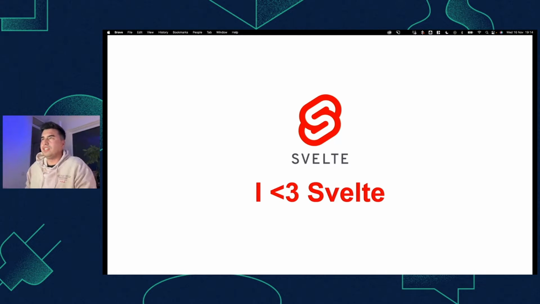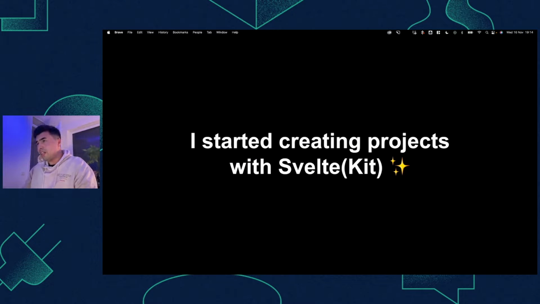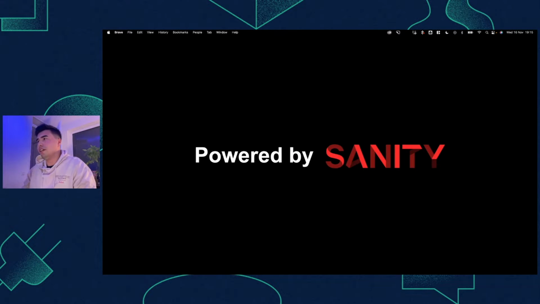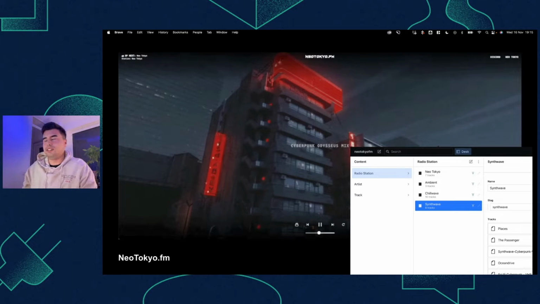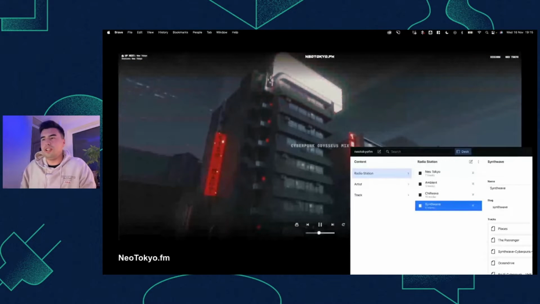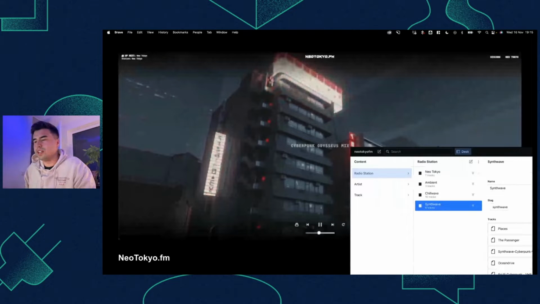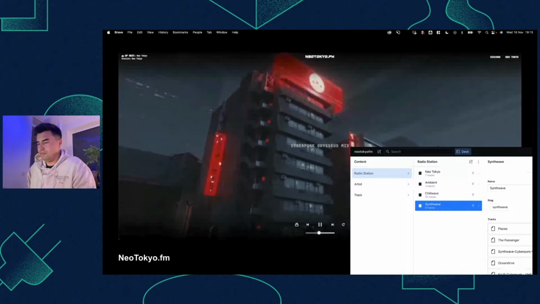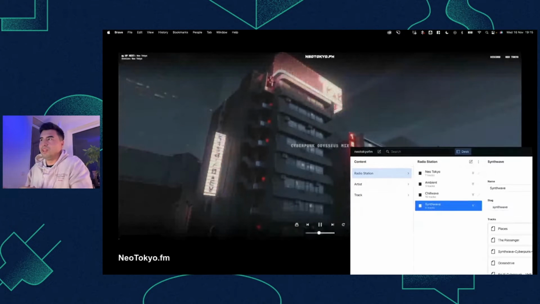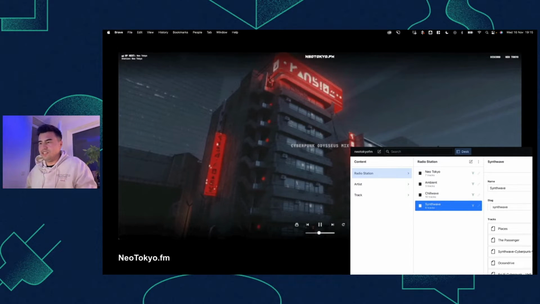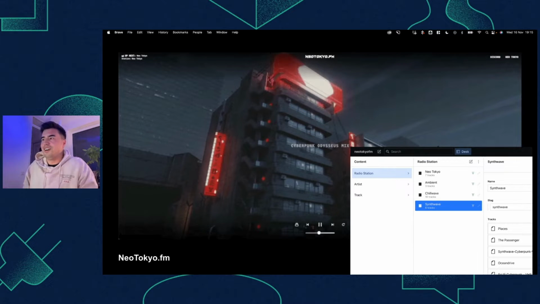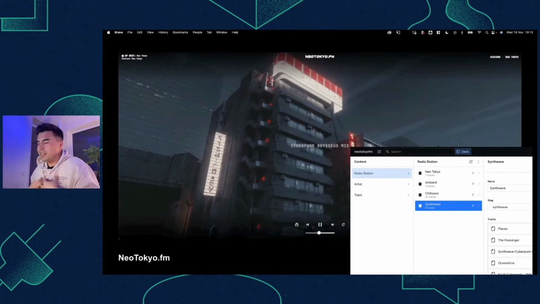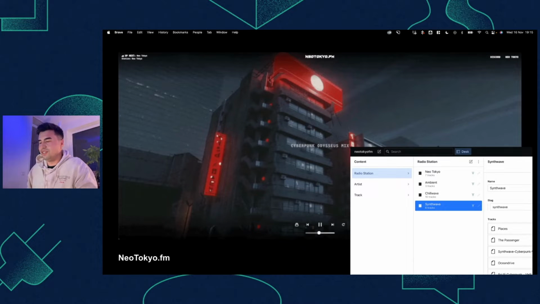One of the projects that came out of it was this project called NeoTokyo.fm, which is like an online radio station, because I wanted to have music while I was developing. I wanted it to be ambient, but also more up tempo, like cyberpunk, chill wave, whatever the genre is. Personally, I'm really into hip hop and R&B, but when I'm developing, I like to listen to this genre. It just helps me focus.